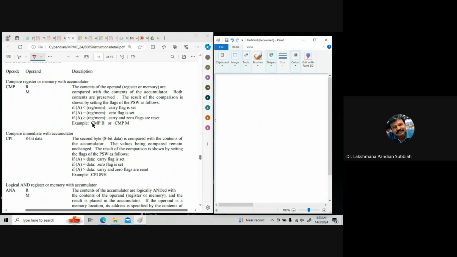Next instruction is compare, right? So what will the compare instruction actually do now? That is what we have to consider, right? The compare instruction will compare with all registers, right? B, C, D, E, H, L and also memory, right?